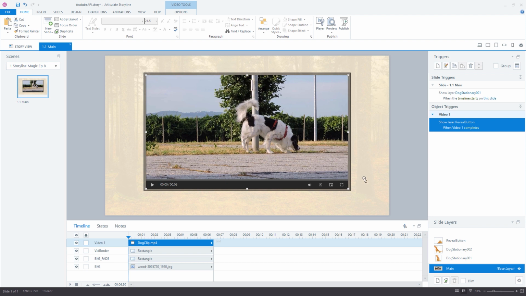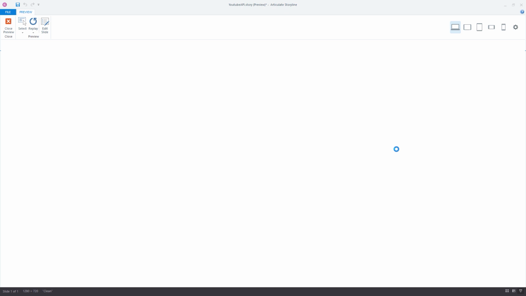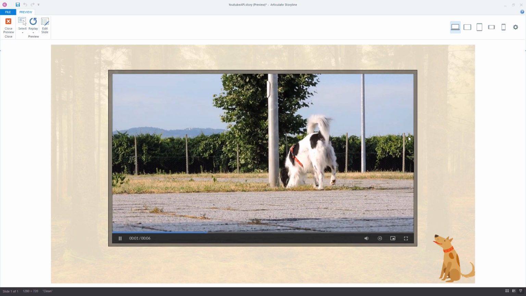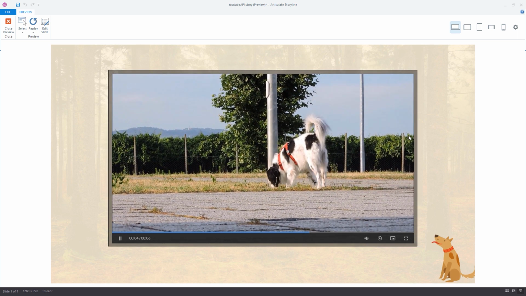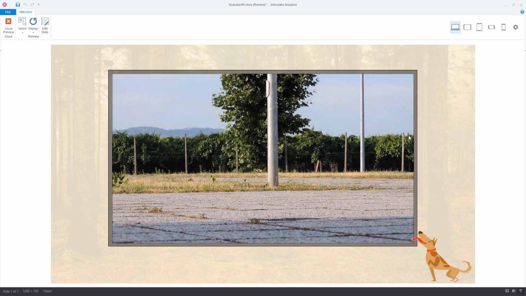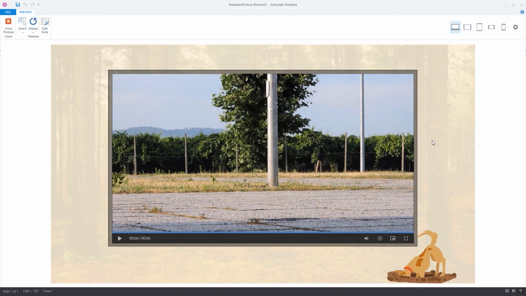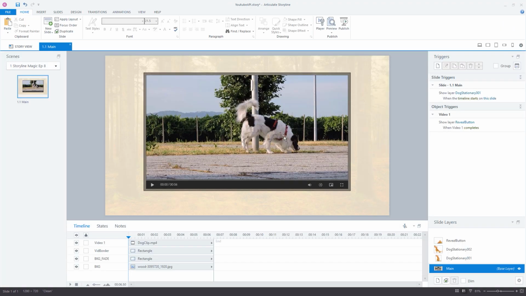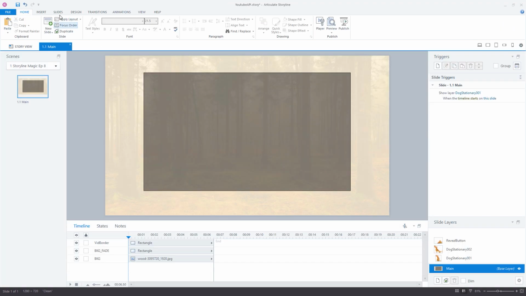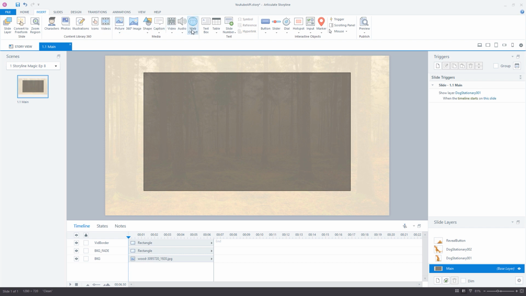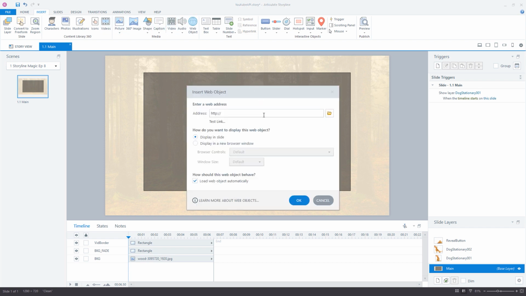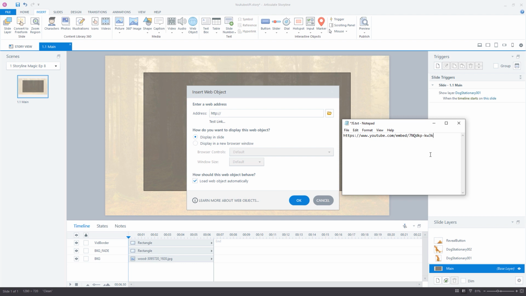So here in my project I have a short video clip which plays as soon as the timeline starts, and then when the video has ended I have a Storyline trigger in place to load the reveal button layer, which plays a short animation of our dog character here digging up the next slide button out of the ground. I'm going to delete that video and replace it with a completely blank web object. Before doing this, I also uploaded my video clip to YouTube and got its embed address, which will provide us with the video ID, which we'll be using in just a second.